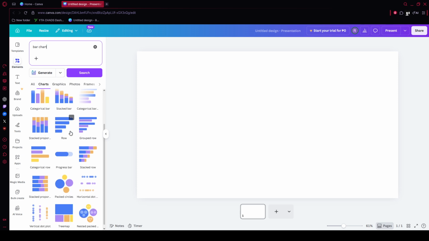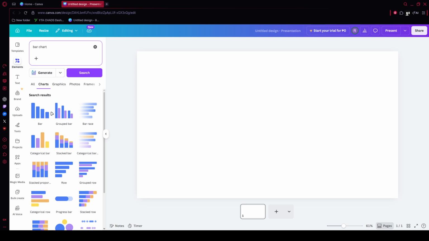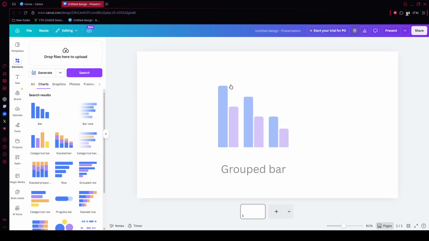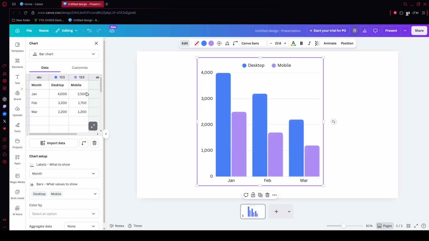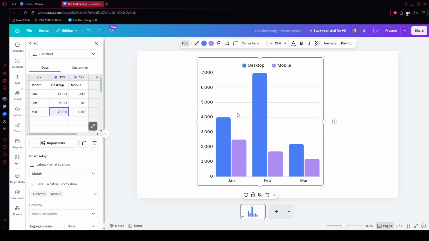After your chart is on the page, click on it to open the built-in data table. A spreadsheet-style panel should appear so you can enter your information. Type your category names into the first column and your numbers into the next column. If you already have your data prepared in another spreadsheet, you can clear the sample data and paste your own dataset in all at once. As you do this, the chart updates automatically in real time, which makes it very easy to see if everything looks correct.